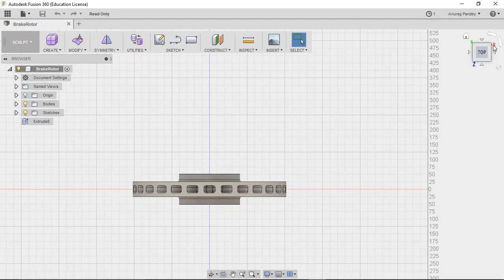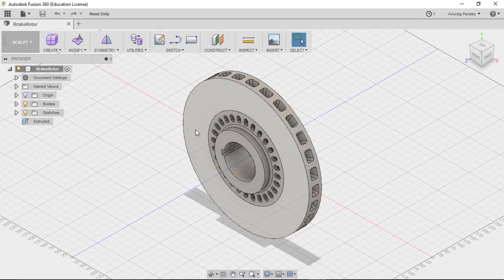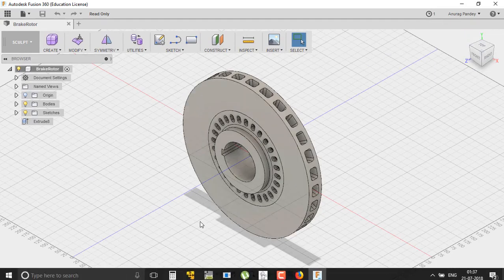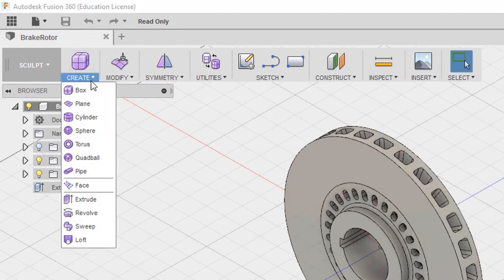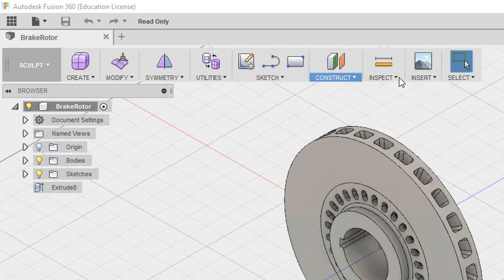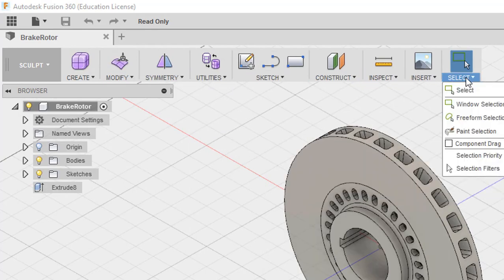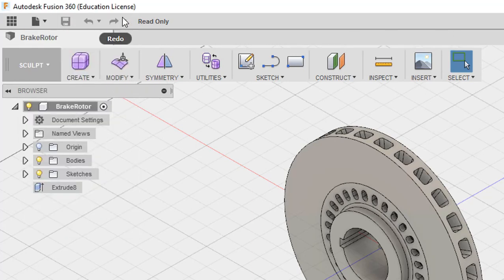So if you want to place it again as it was, just click on this home button and it will take you to something like an isometric view. Here are some options you get to create, modify, symmetry, and utilities, sketch, constructs, inspect, insert, and select options. Basically, and here are some options of importing and exporting, and new file, new design options, save option, and back, undo, and redo options, read only mode, samples cannot be edited, use save as to create a copy.